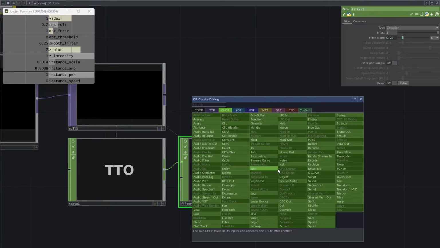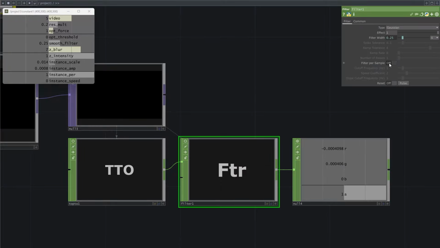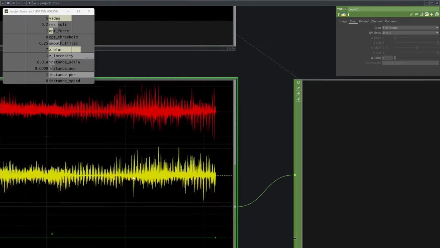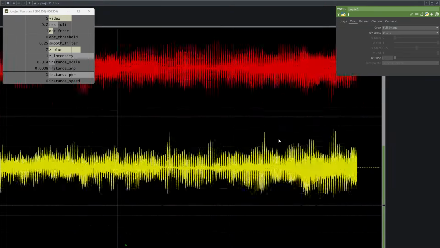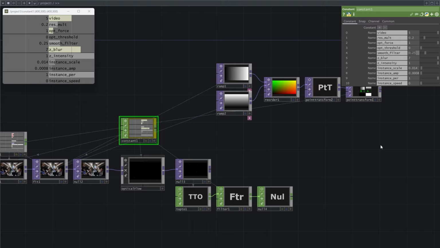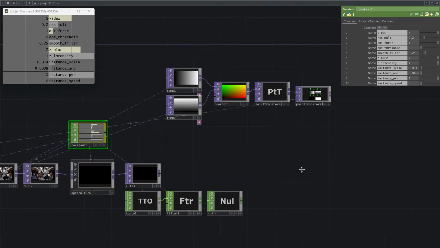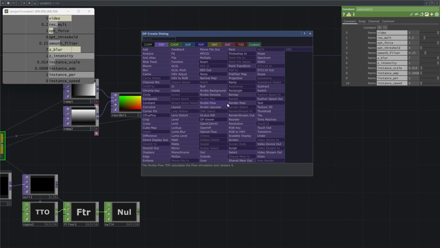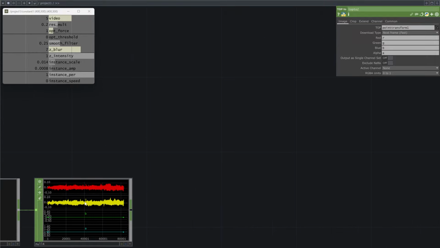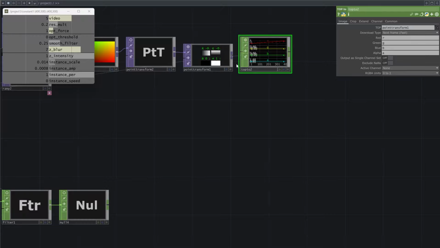Okay, so now we have things. Oops, I forgot filter by sample. Okay, so compared to this, it moves a lot. This is softer. Okay, you have to know that the more you increase the smooth filter, the heavier it will be for your CPU. Okay. Now I want to convert this into chop as well. Okay. And I want to add these two values to my actual values of my grid.